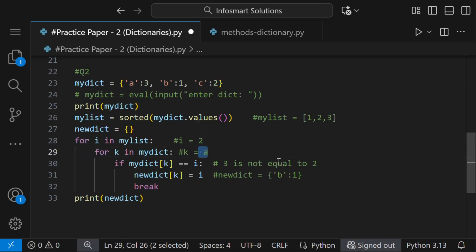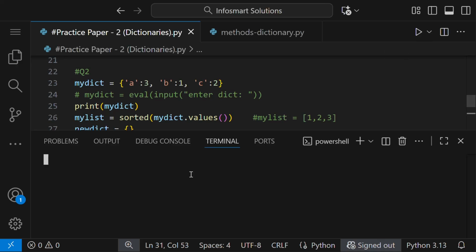Then for this k is b, then the value is 1. 1 is not equal to 2. Nothing will be added. Then we see k is c. 2 is equal to 2. So this will be added like this. And likewise, the last element will also be added. So this is how a program is running. Let us see.